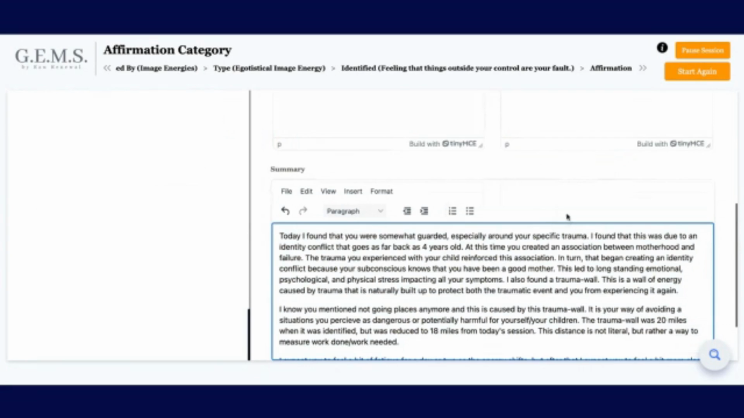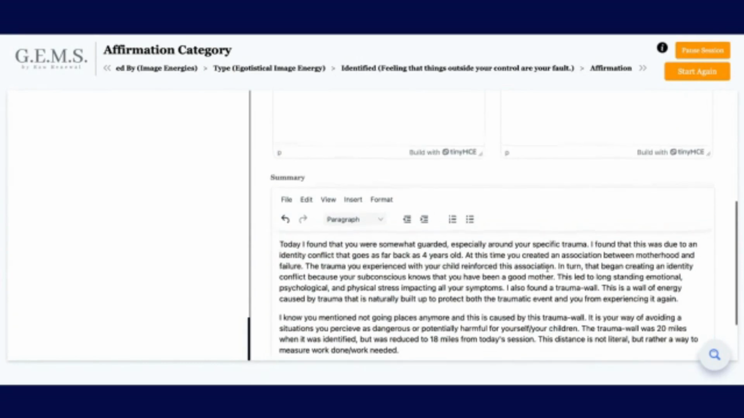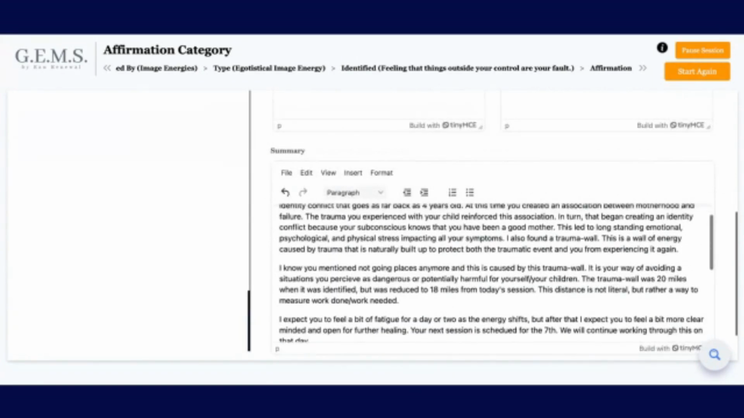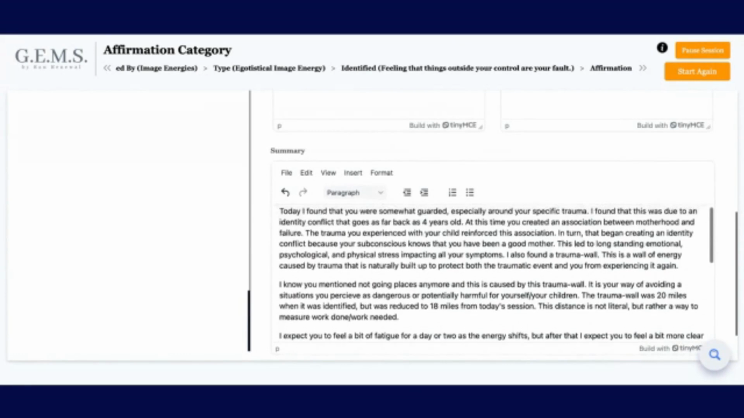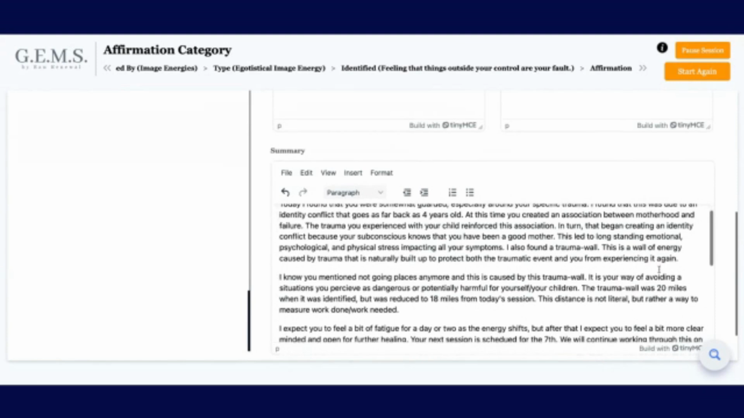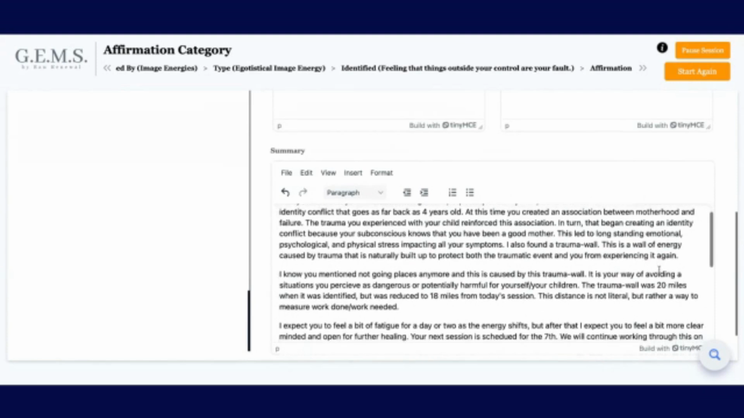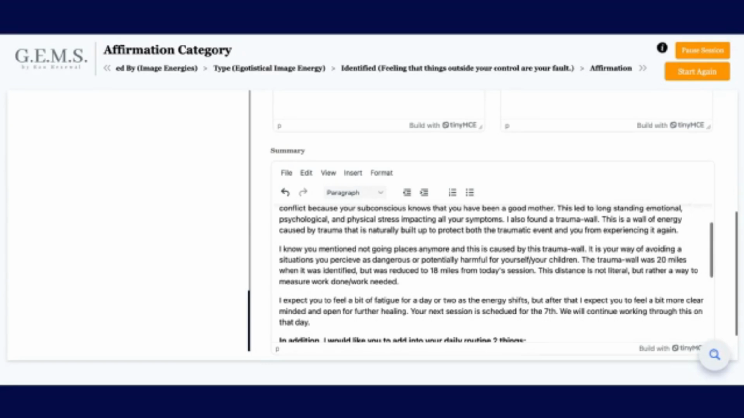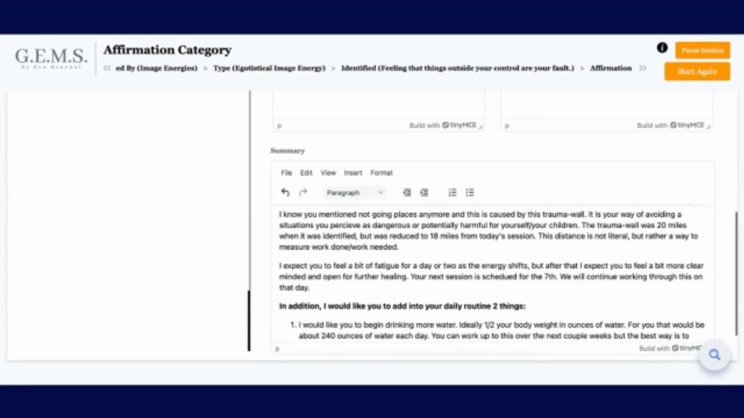Today I found that you are somewhat guarded, especially around your specific trauma. I found this was due to an identity conflict that goes as far back as 4 years old. At this time, you created an association between motherhood, and so on. And then I go through and I tell her everything that we covered. I talk to her about her trauma wall and what that means to her, and that the distance of the trauma wall, it started at 20 miles and was reduced to 18, is not literal, but rather just a way of us measuring work done or work needed.